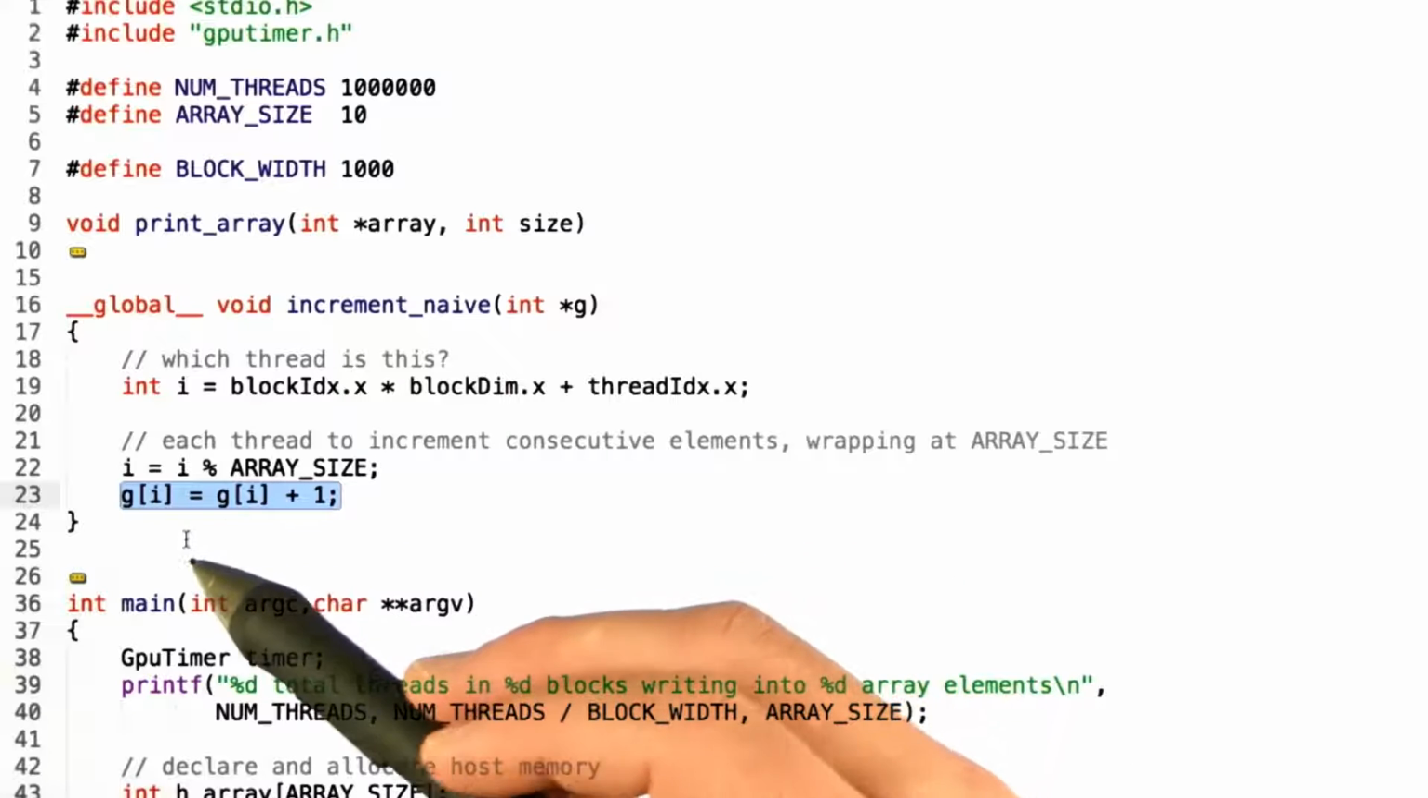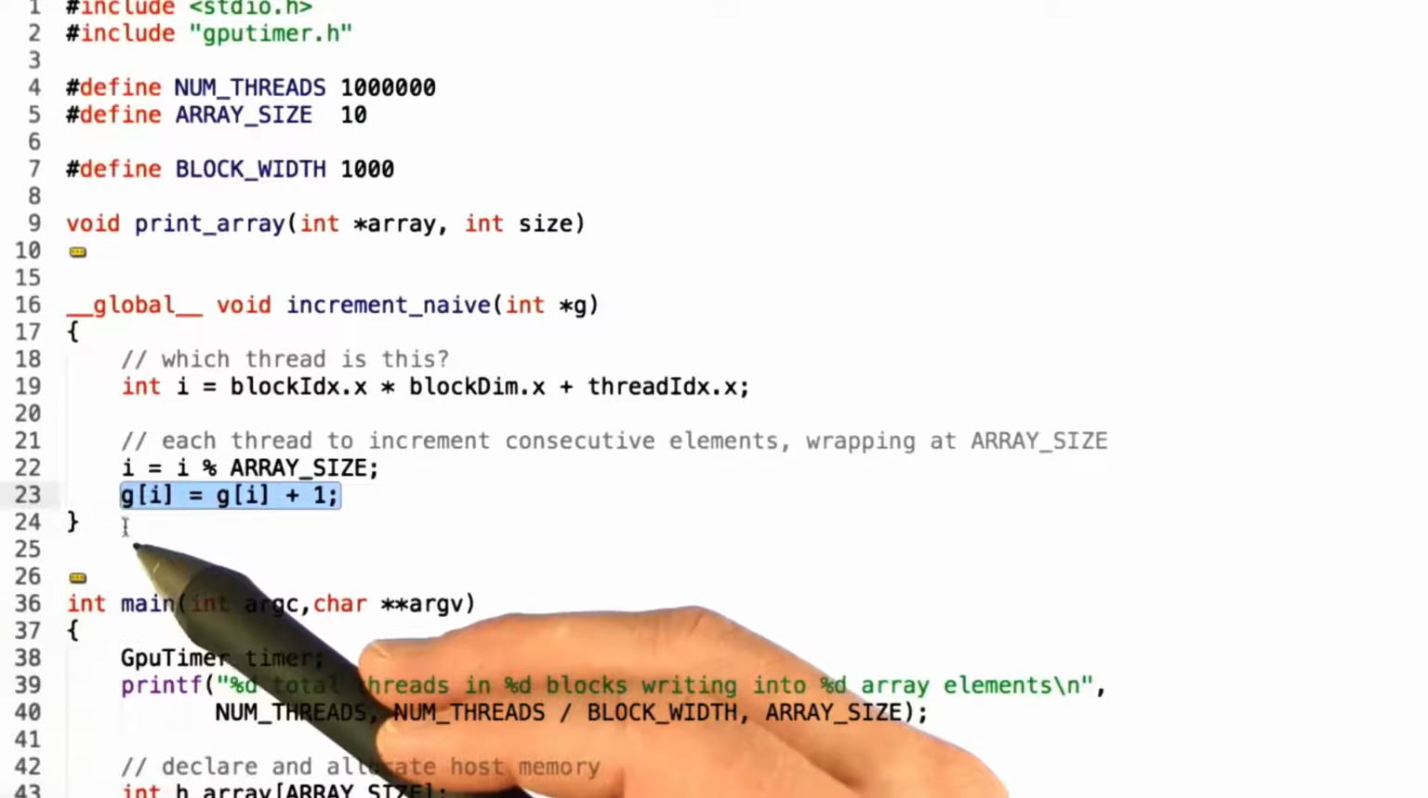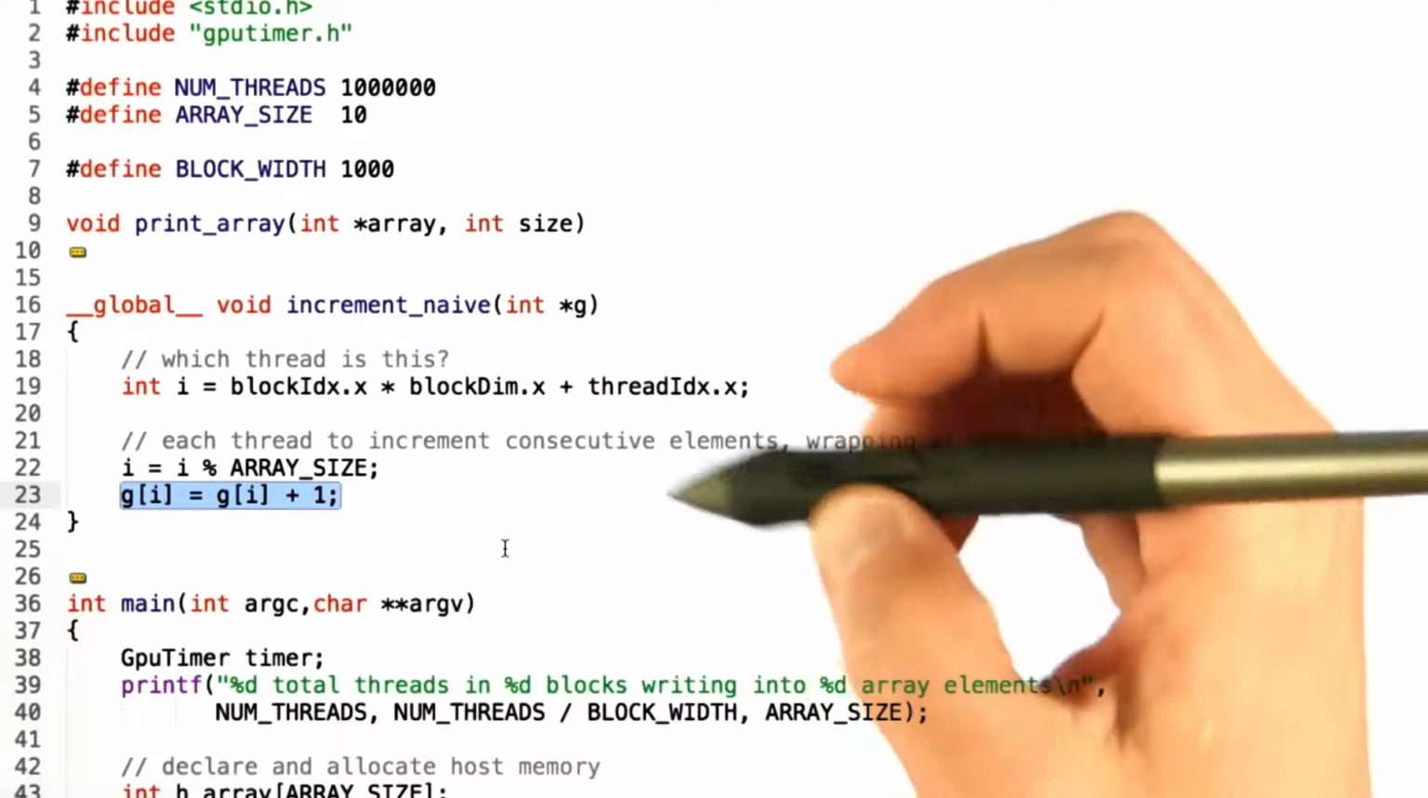So it's no surprise, really, when you look at this code, that the numbers we're getting in those array elements are essentially random. So what do we do about it?